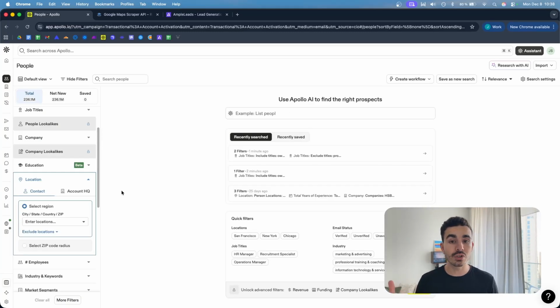Then you will need to choose the location. So you can either choose the location of the contact or the location of the company. You can decide here what's the most relevant based on your services and what you're offering.